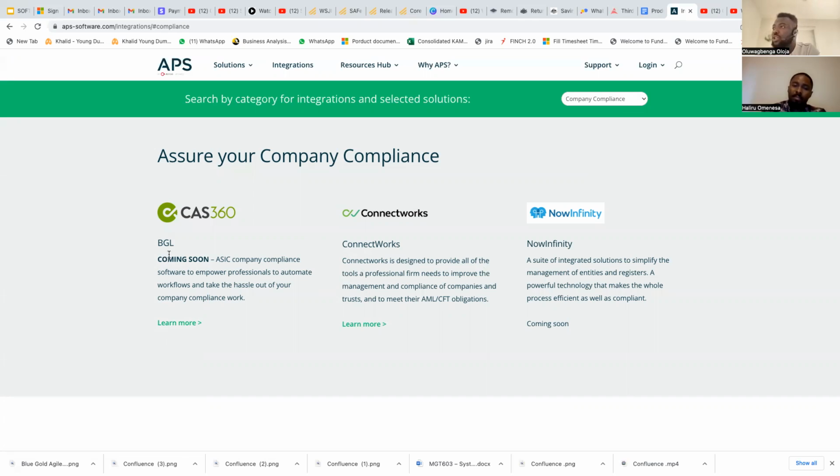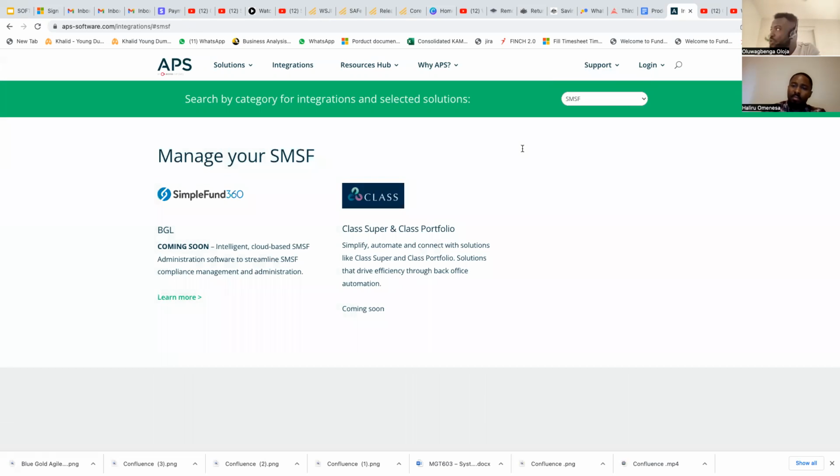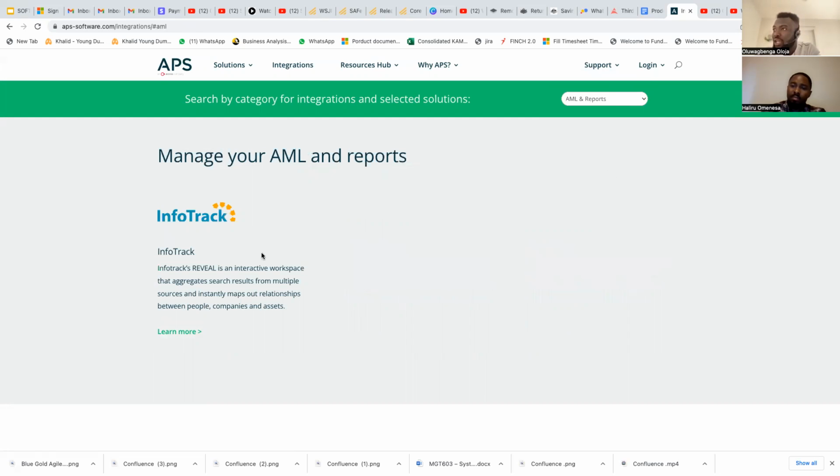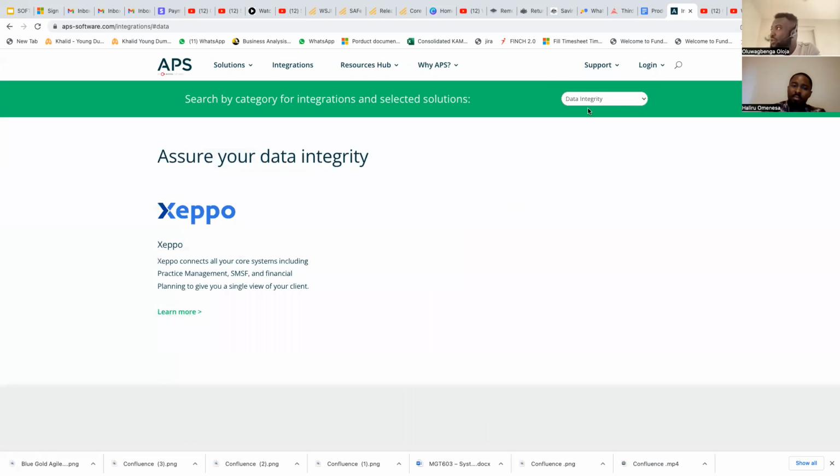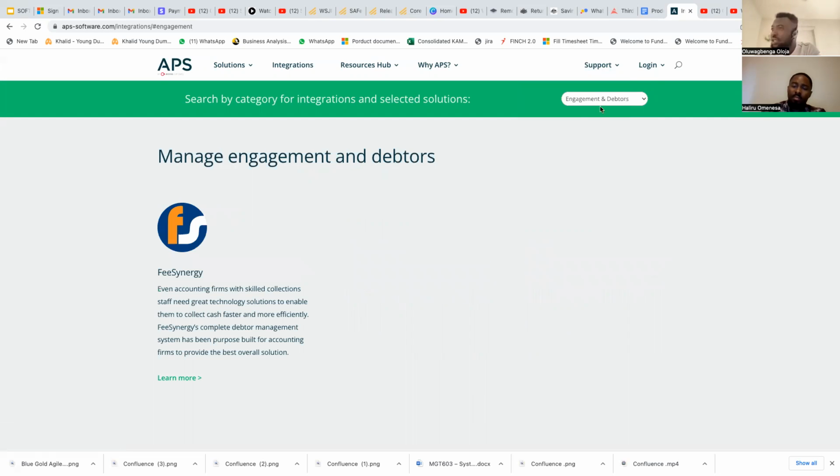Yeah, I can. So if you do point to point, you just imagine, we've seen three here, we've seen three for document. There are other categories as well. SMSF also has an integration too, and anti-money laundering has one, data integrity has one, engagement and debtors has one. You see, it's a lot, right?